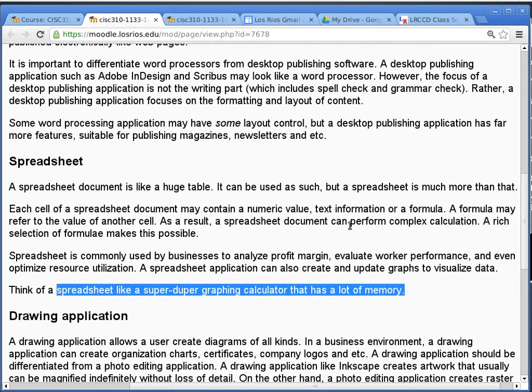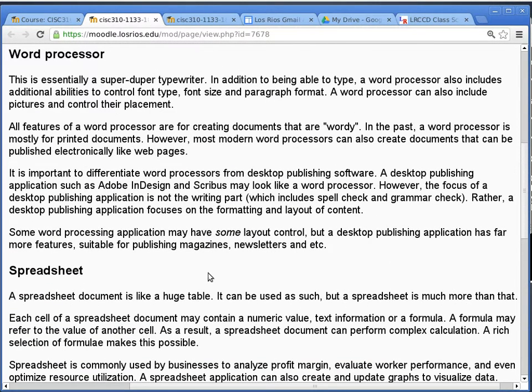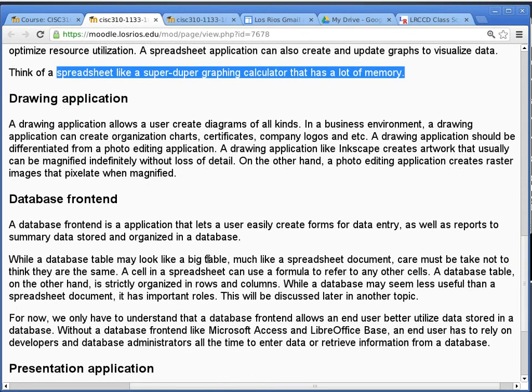All right. So these two, with word processing and the spreadsheet, I think everybody should know how to use those.